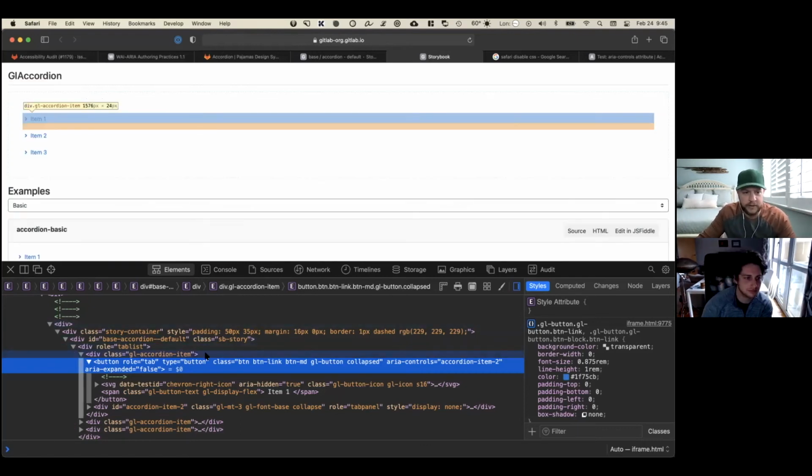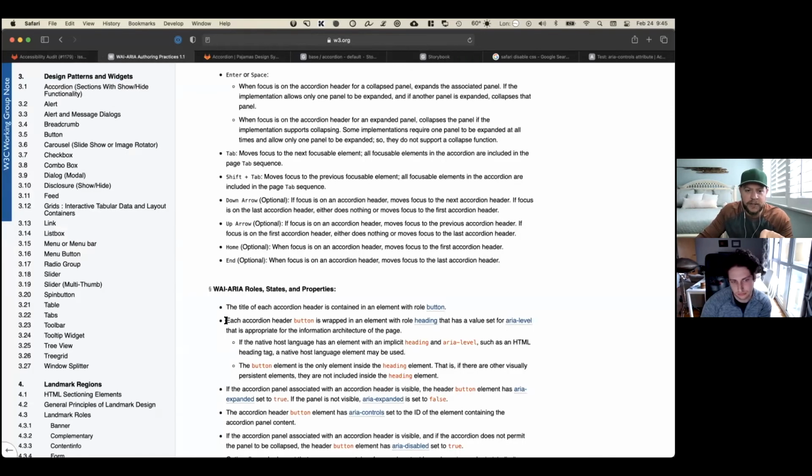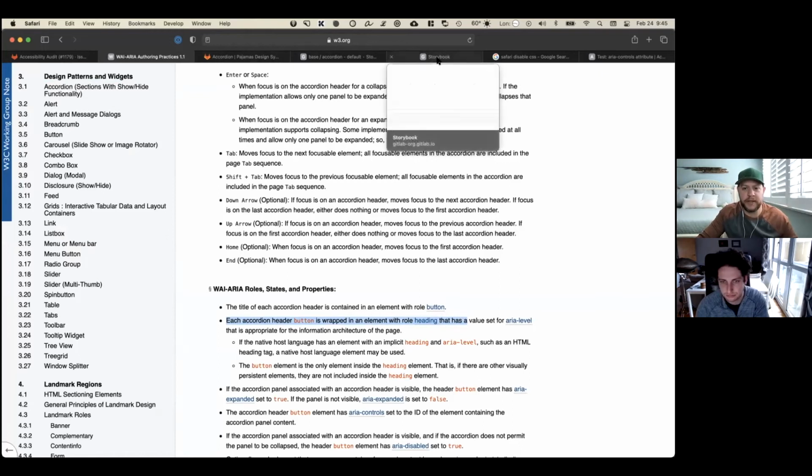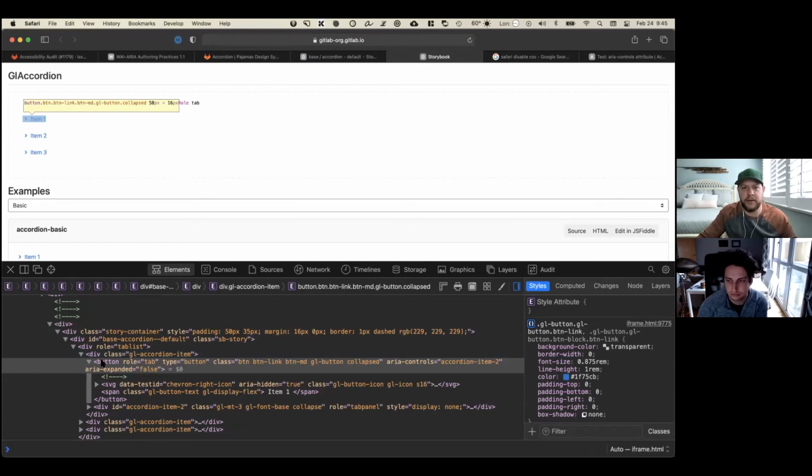And you're correct in calling that out. Another item that stands out, if we look at the spec, it mentions in the authoring guidelines that each accordion header button is wrapped in an element with the role of heading. That can either be an actual H1, H2, however that shapes out. But we can clearly see here that this button is not wrapped in anything.